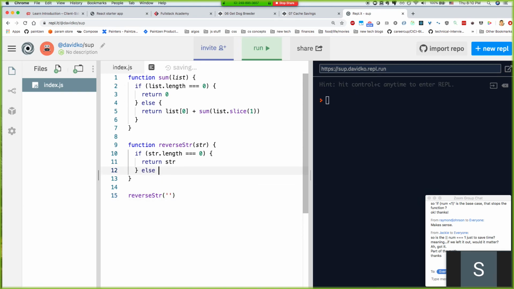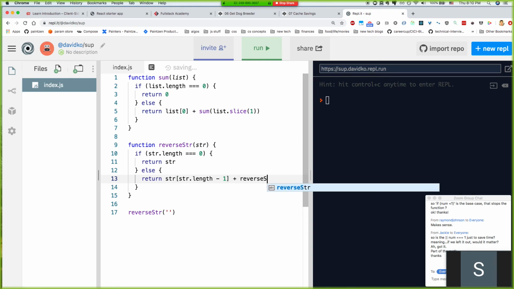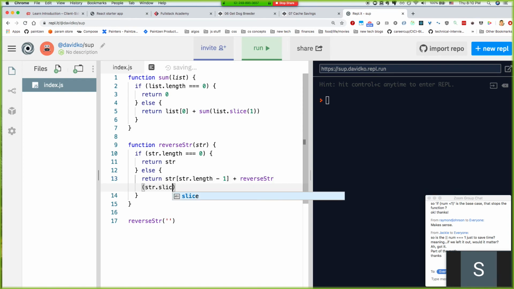Else, now we have the recursive case. Now we want to reverse the string, so we could do something like return string at string.length minus 1. So that last character plus reverse string.slice 1. Wait, let me think. No.